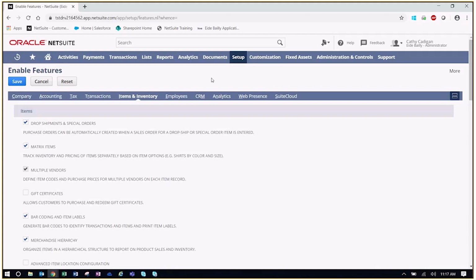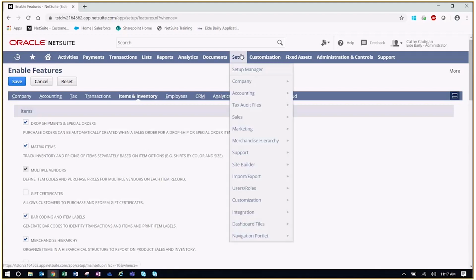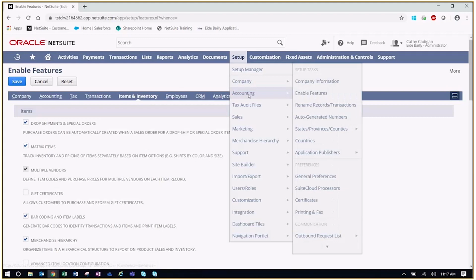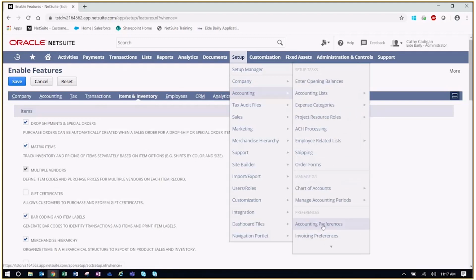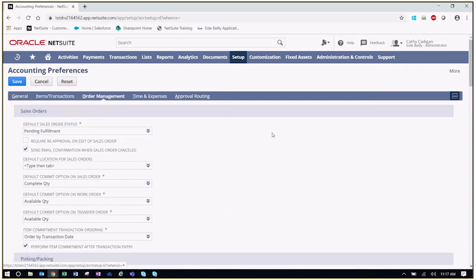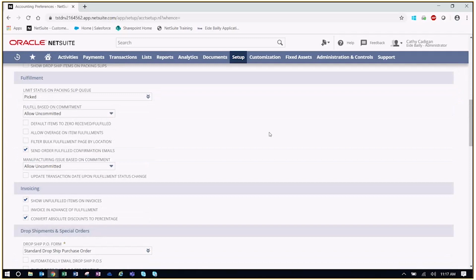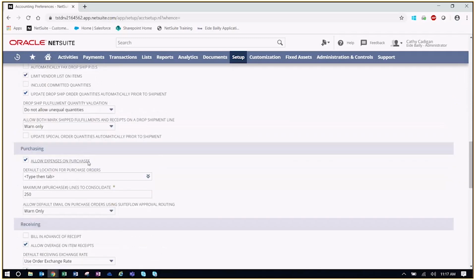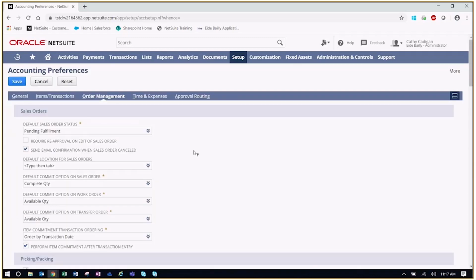Since we've already enabled it, we'll move on to the next preference to set up. And that is actually an accounting preference to enable expenses on purchasing. So to do that, we'll go to the Order Management subtab here and scroll down to the Purchasing field grouping, and we'll see we have the preference to allow expenses on purchases. Then from here, we will save this as well.